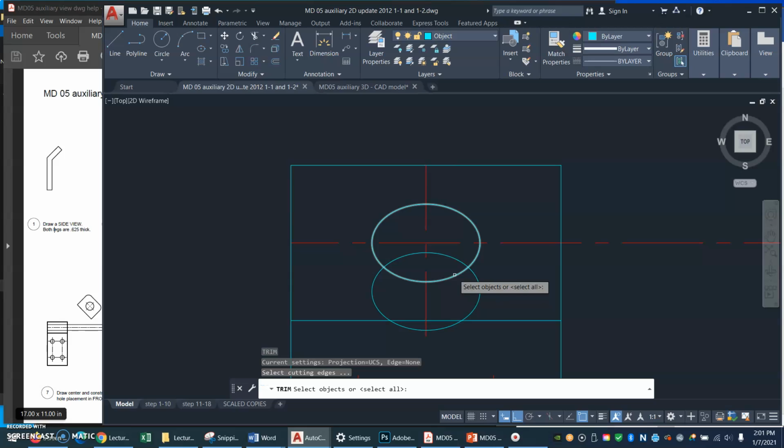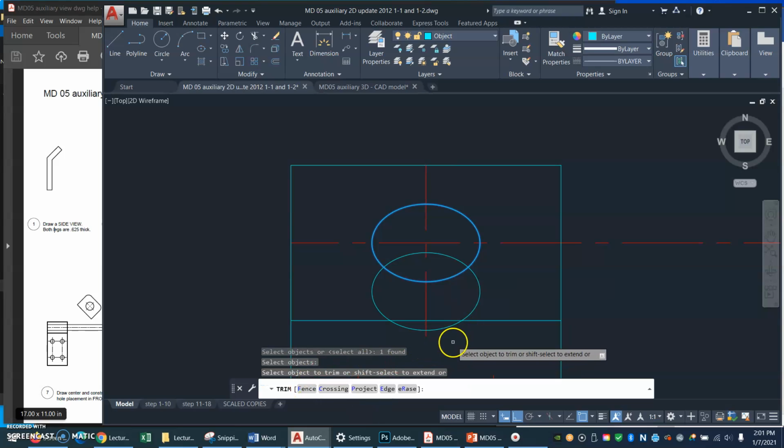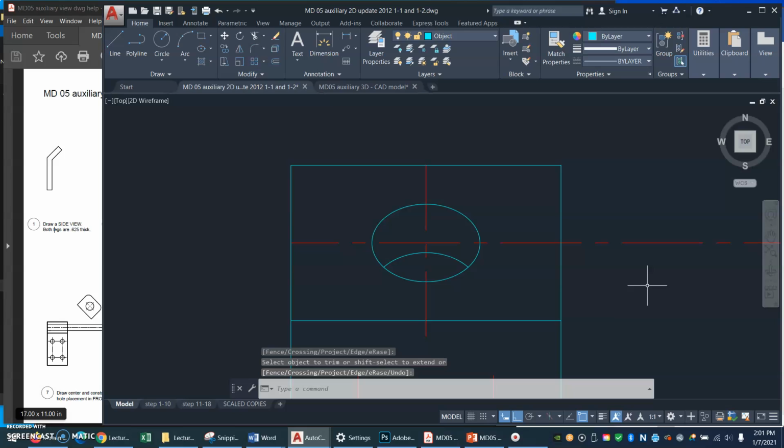My main ellipse is going to be my cutting edge. Enter. Now I can select object to trim. All right, I'll select this second ellipse, and ta-da! It's trimmed. Okay.